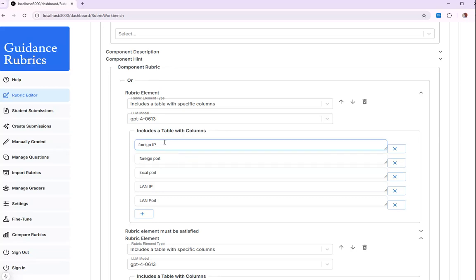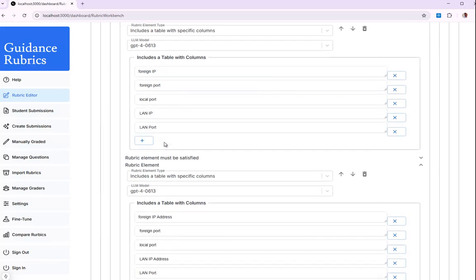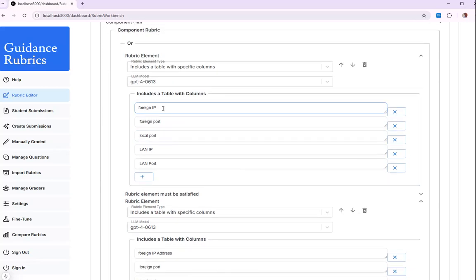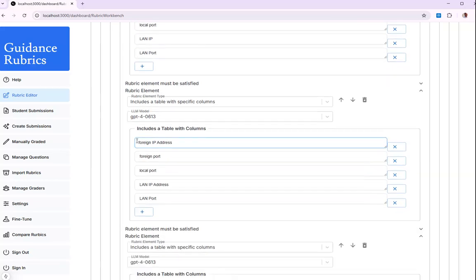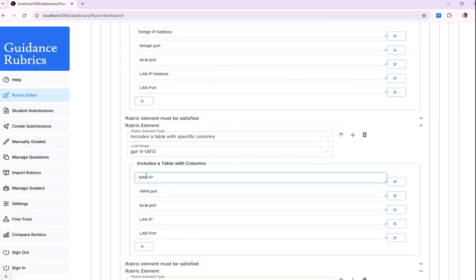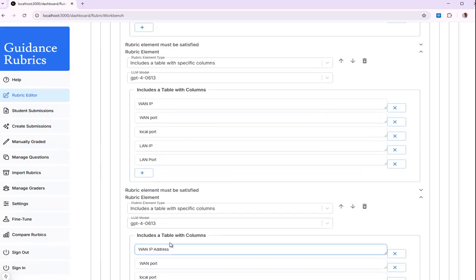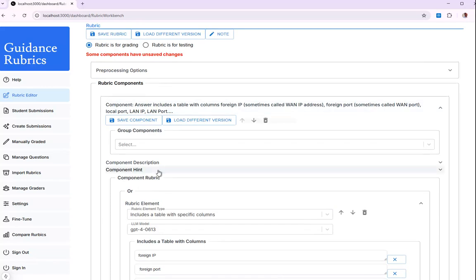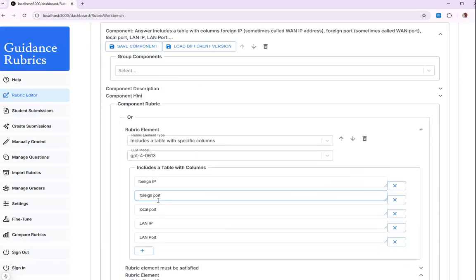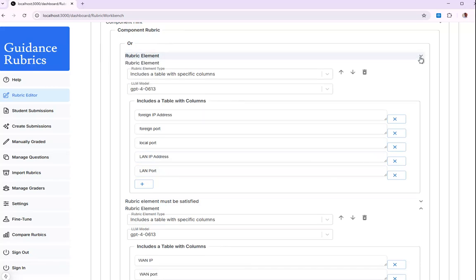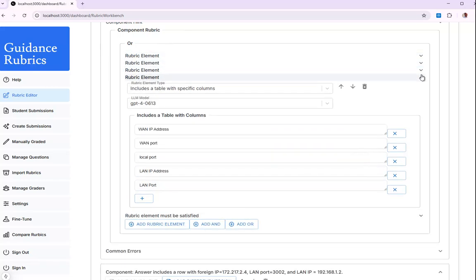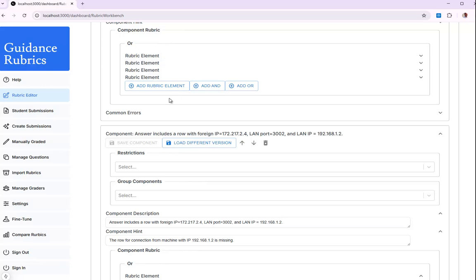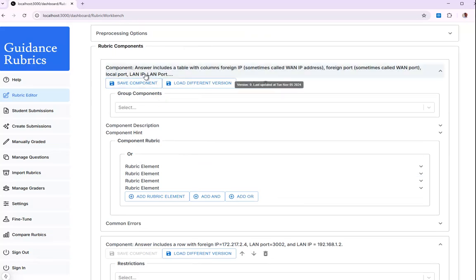Now in this particular problem, I was a little bit flexible on the column names. So for instance, this first column could be foreign IP, or it could be foreign IP address, or it could be WAN IP or WAN IP address. So to support that flexibility, I put these ORs in this component. So we have these 4 different ways we can specify a correct table.